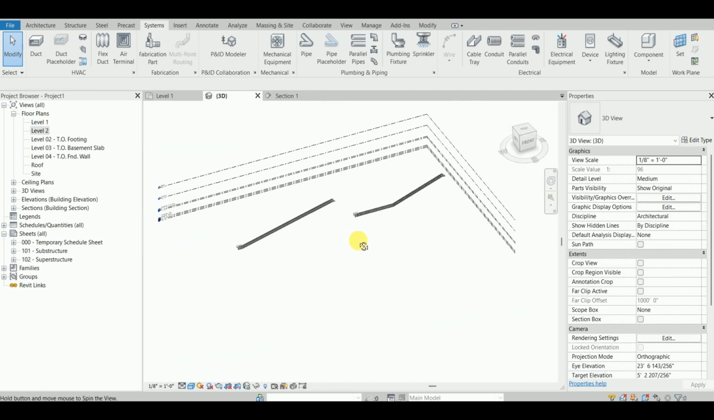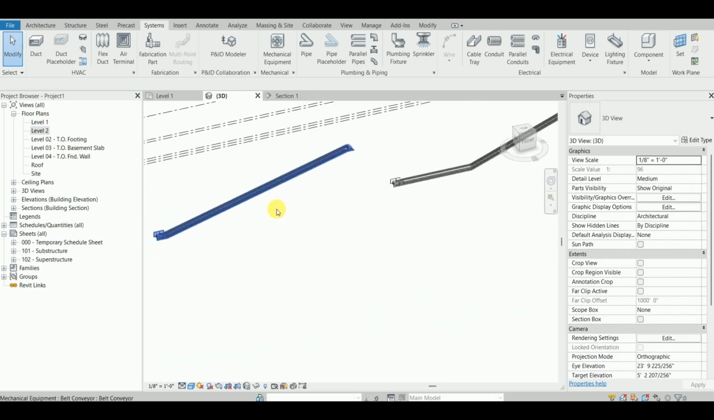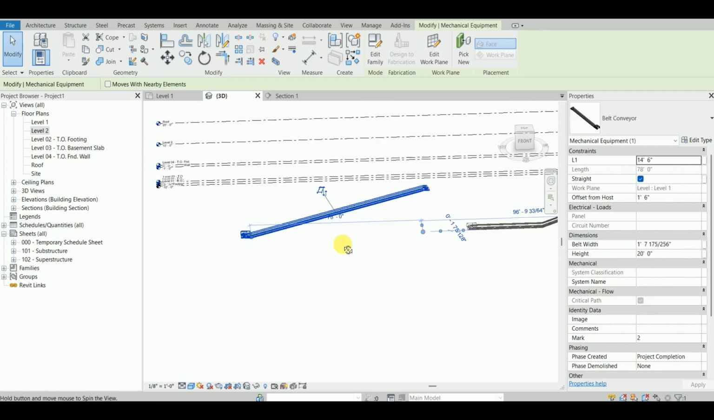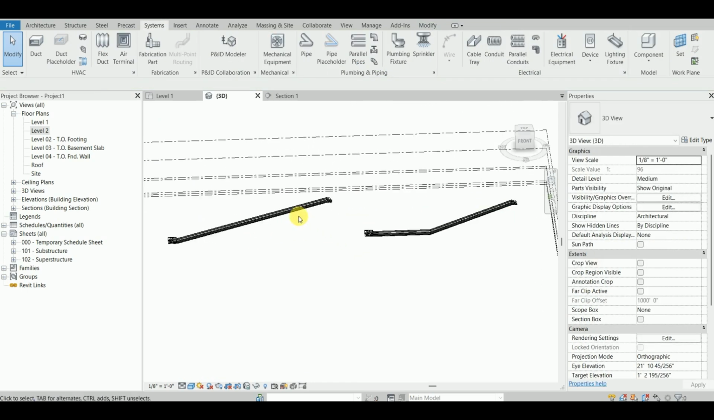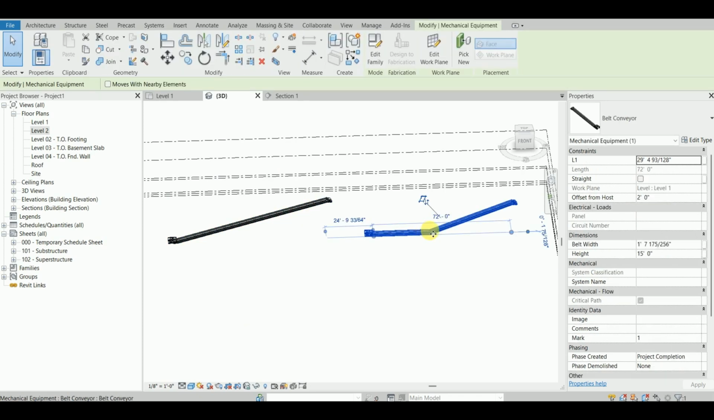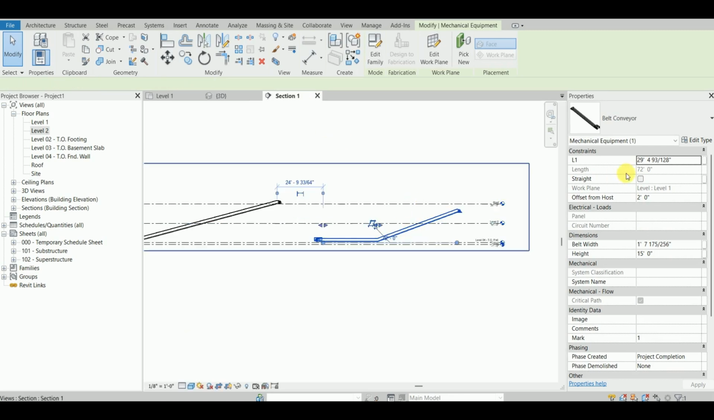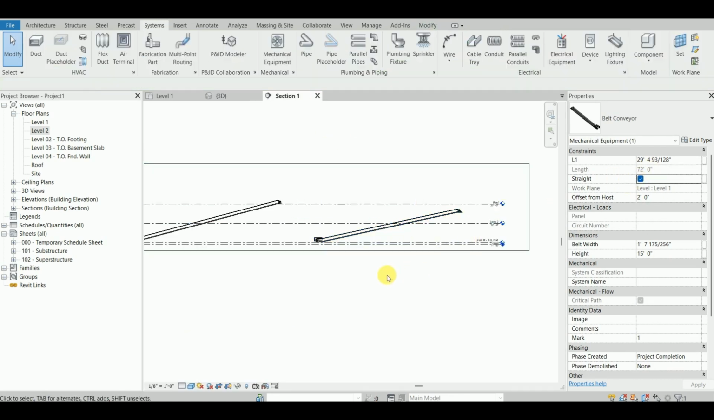So now you might be wondering, these two are two different families, but now they are just one family, and I can switch one type to the other with just simply a click. So all I have to do is press this button straight, so it will turn straight.